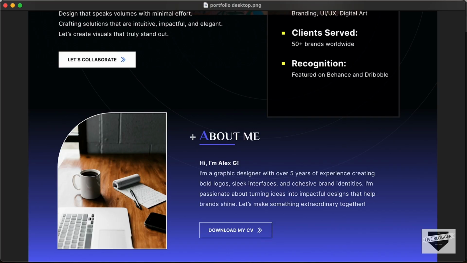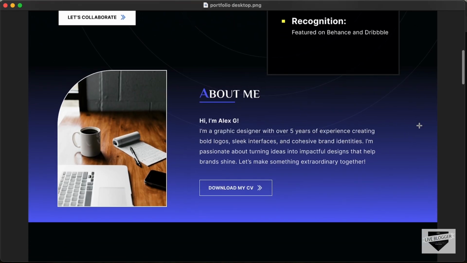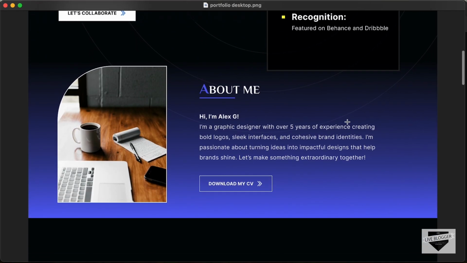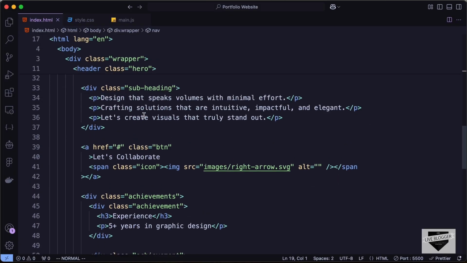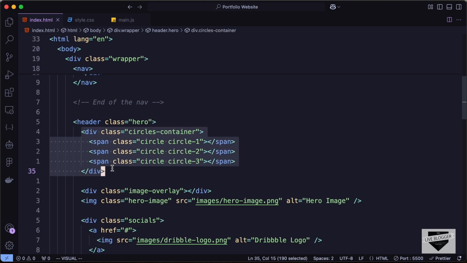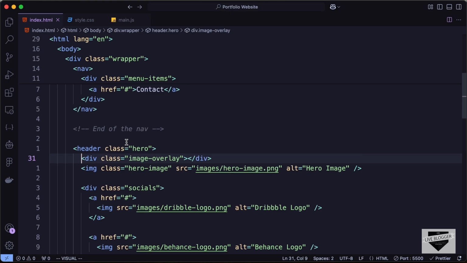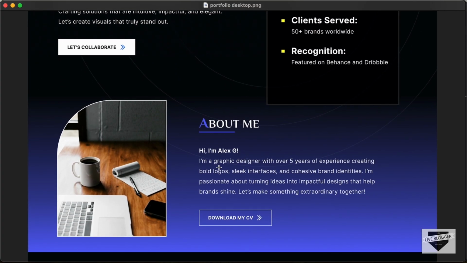Now before starting with the about us section, let's add this design element that you see over here. So we can see that we have these 3 circles that we see over here, and it extends down here till the about section. So let's create that. Let's go back to our source code, and here we have already added these circles. We have the circles container, and in that we have these 3 circles, and we need to add the styles for these. Now what we will do is we'll just cut this circles container from here, and we will add it outside the header so that it extends across to the about us section.